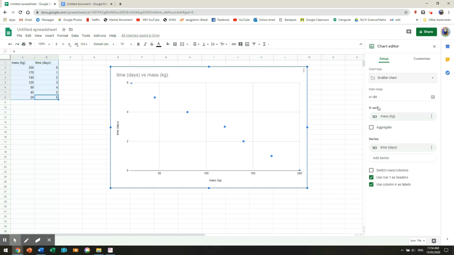X-axis, over on the menu here on the right, is currently listed as mass, and it's put the mass there. So if I click that, I can now change it to time, because I want time along the bottom because I know it, and I want mass up the side because I don't know it, I have to measure it. So the x-axis, I'm going to switch to time.